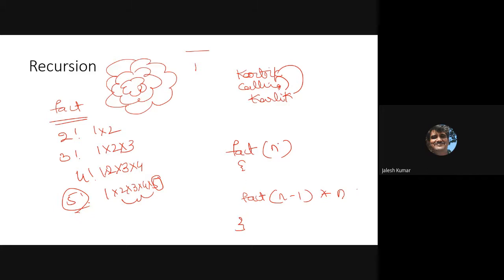See, fact n is fact n minus 1 multiplied by n. The first time, if I invoke factorial 5, it will invoke factorial 4 into 5. Next, what will it do? It will invoke factorial 3 multiplied by 4. Then factorial 2 multiplied by 3 into 4 into 5. Factorial 2 means factorial 1 multiplied by 2, 3, 4, 5.